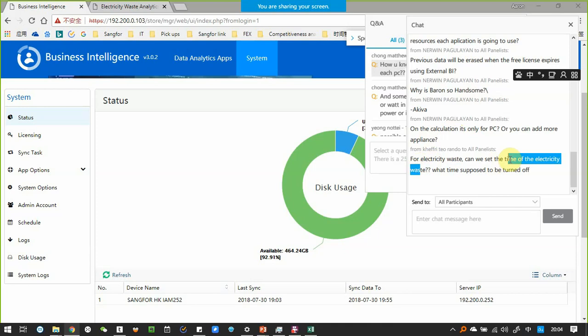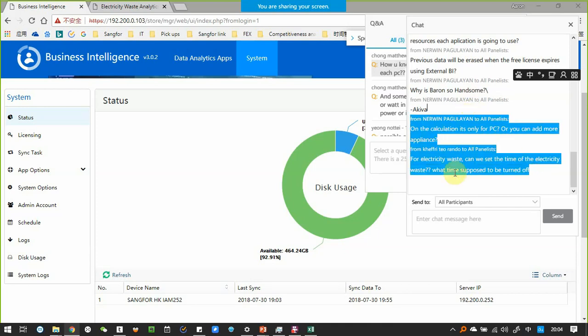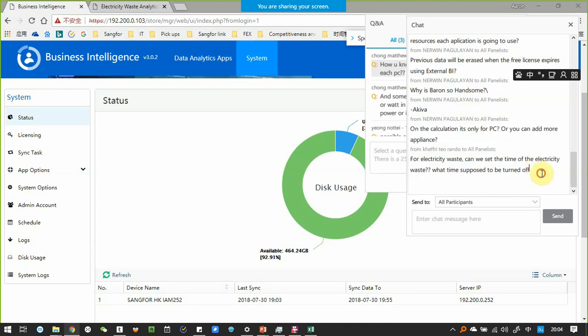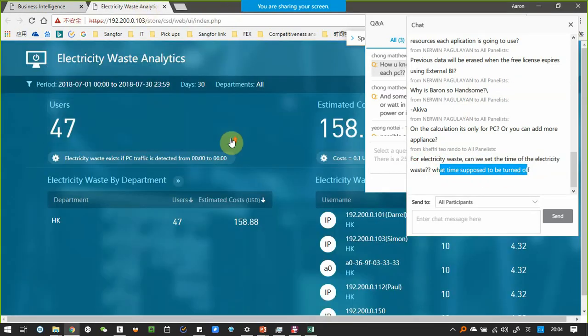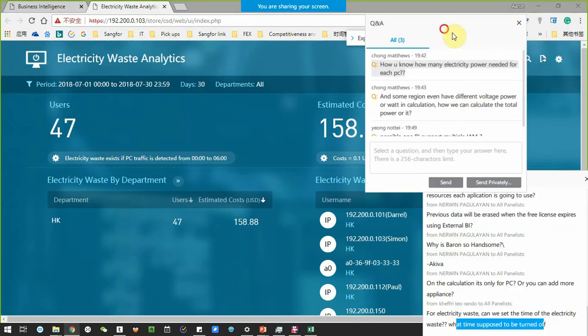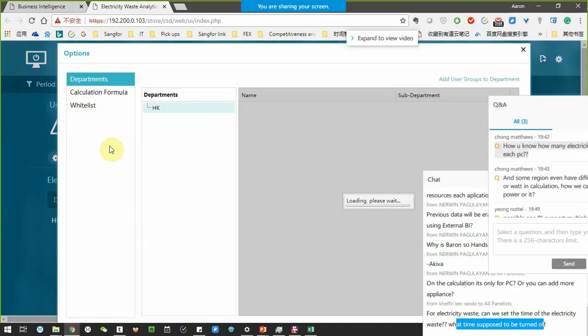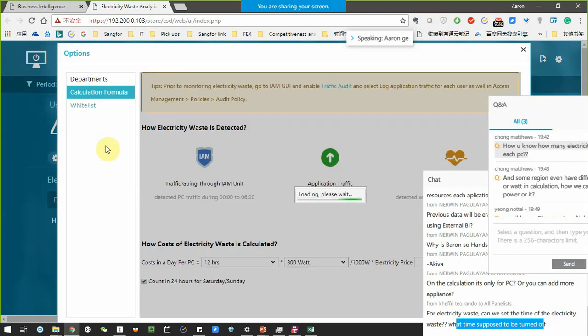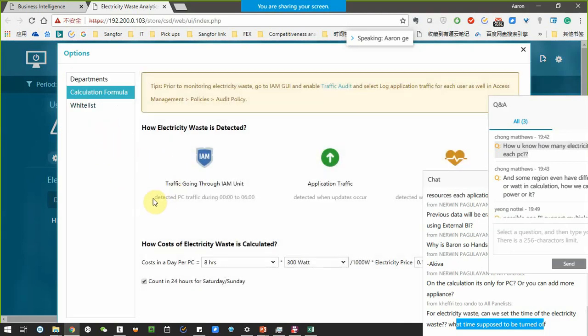For electricity waste, can we set the time? What time is it supposed to be turned on? Actually, for this application, it's limited to the period from 12 p.m. to 6 a.m. It detects the PC traffic during 12 p.m. to 6 a.m., so we only calculate this period.